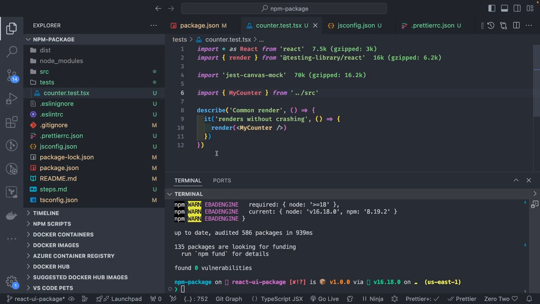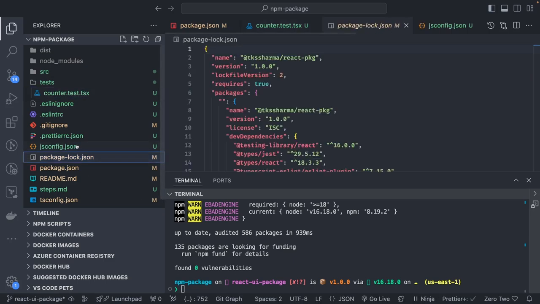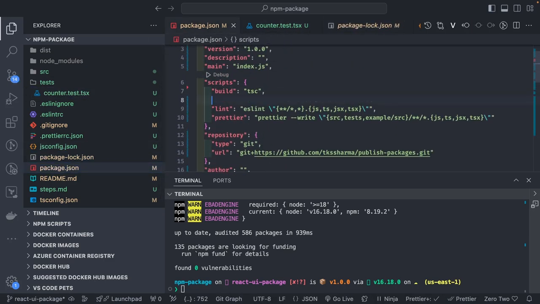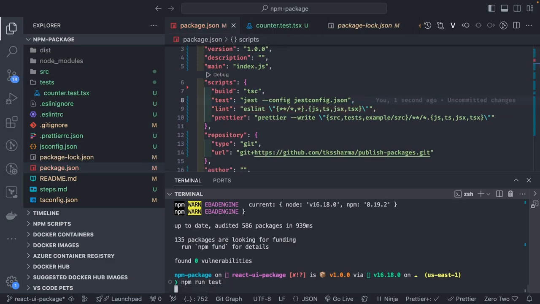Okay, this is my simple component that it should render. We are importing it from source, right? And then it should be able to render it. Now we can just write a test script in package.json to run the test. So here I will do test. So how you will execute it is using npm run test.